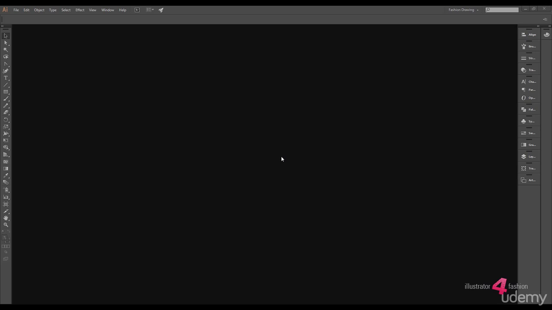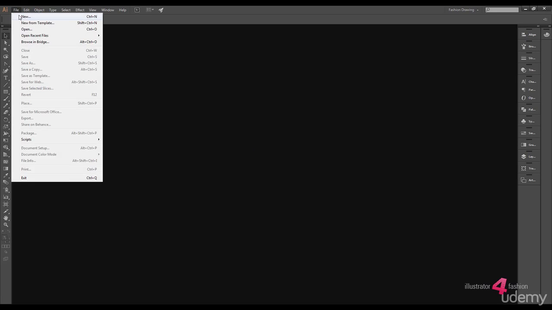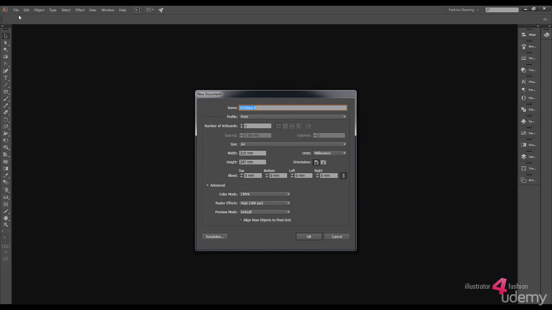To create a new document, go to File and then New. This brings up the New Document dialog window where you can define the settings for your new document. You can also create a new document using the keyboard shortcut Ctrl+N on the PC and Command+N on the Mac. In the Settings dialog, you can choose the size, orientation, measurement units and other specifics for your new document.